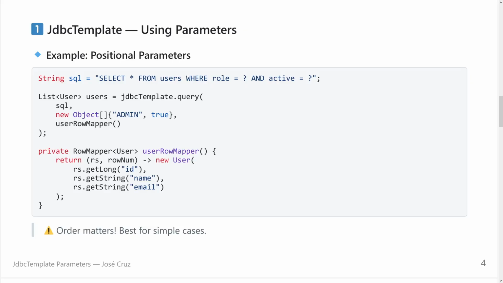So we provide the query here, and then we provide an array of objects with a set of values that should follow the order that exists in the query, meaning that this admin here will be assigned to the first question mark, and the second parameter to the second question mark, and so on. If you use that method in recent versions of Spring Boot, you will find that this query with these parameters in this order is deprecated.